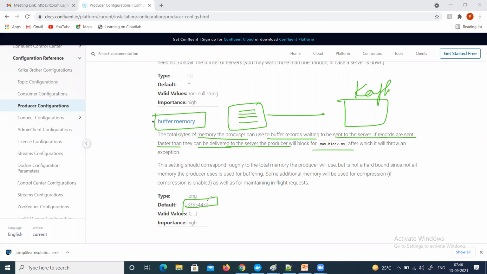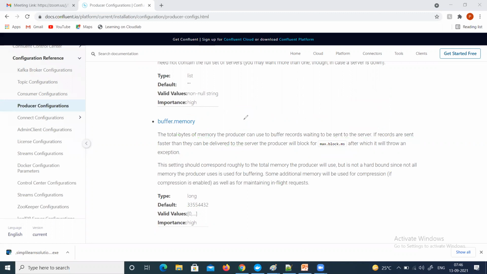So I can specify this property. Now there is another very important property called max.block.ms. Let's talk about it.